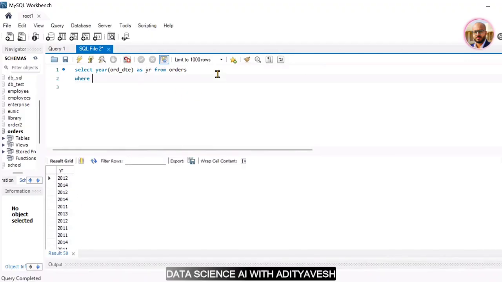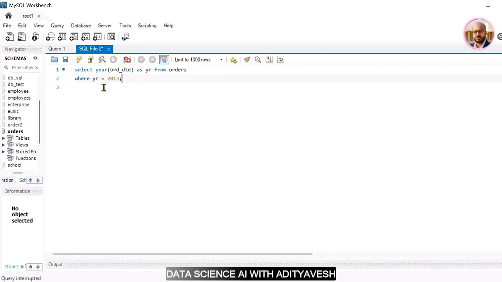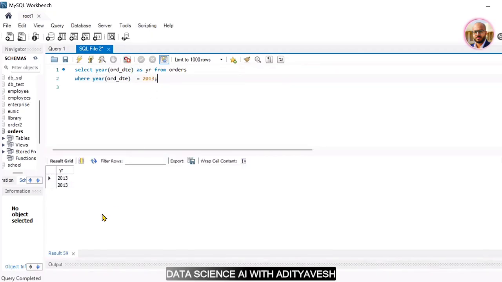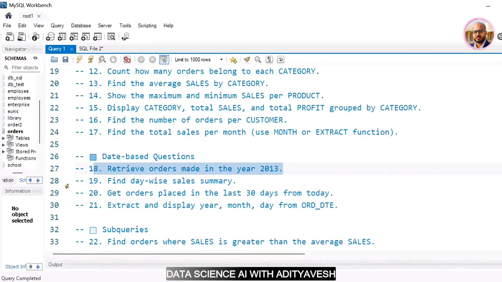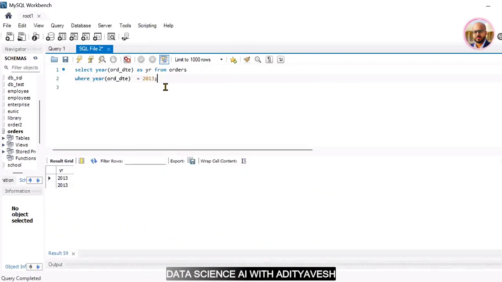So I can just say where year is equal to 2013, like this. Will that be working or not? It's not going to work like this, because you do not have the year column present inside your existing table. So you have to use this thing. If you put it like this, now it's going to work, and it's going to say there are two records from 2013.